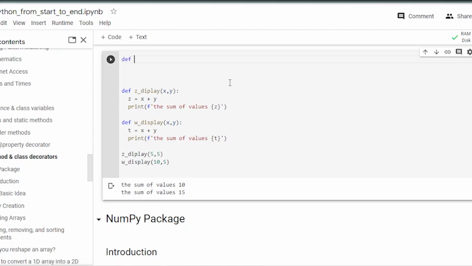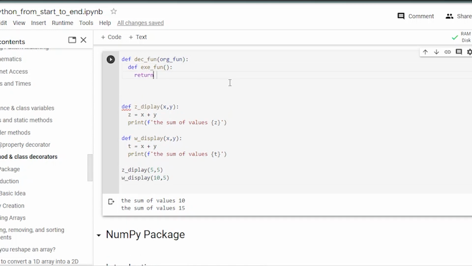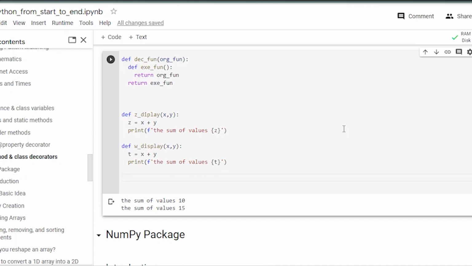I'm going to define here a function. I will call it the decorate function. Basically, this function takes an original function, and then it passes everything to another inner function inside it, called the exe function. This inner function does nothing but return the original function. And the decorator function returns the exe function. That's all.